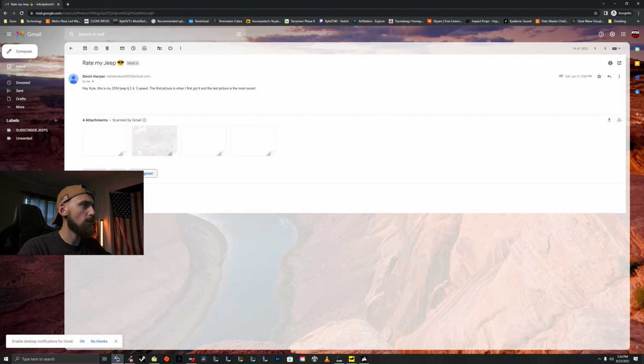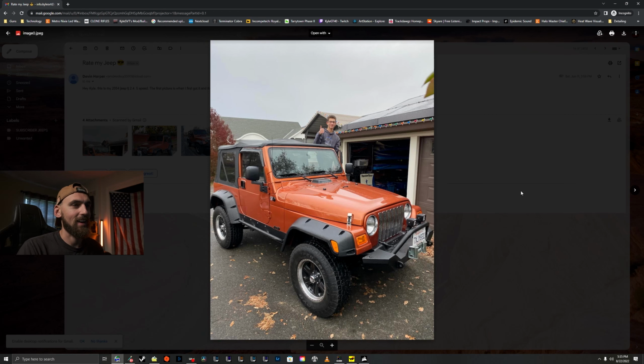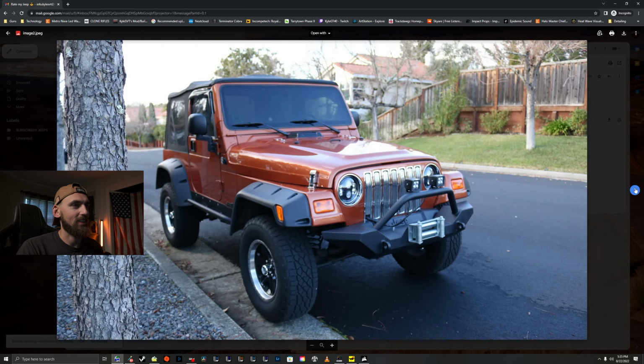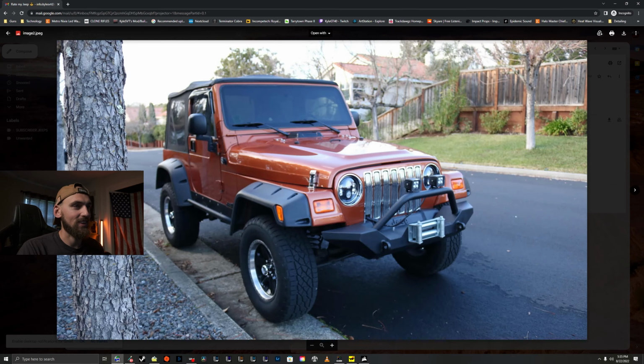All right, we got Devin here. Hi, Kyle. This is my 04 TJ 2.4 liter 5-speed. First picture is when I first got it, and the last picture is the most recent. Let's take a look. Nice. Orange. You don't see orange too often. Very cool. All right, see what you did to it. Very nice. Very cool. That paint color is really neat, though.